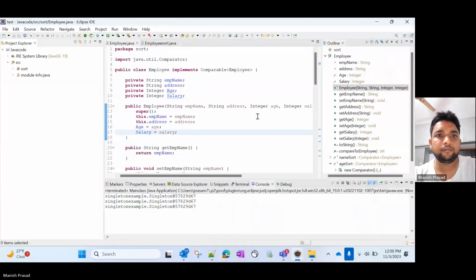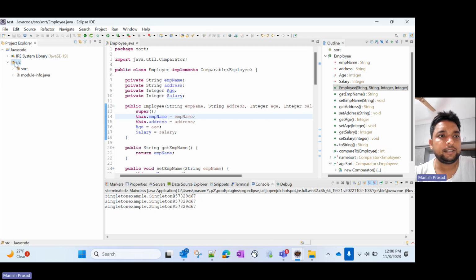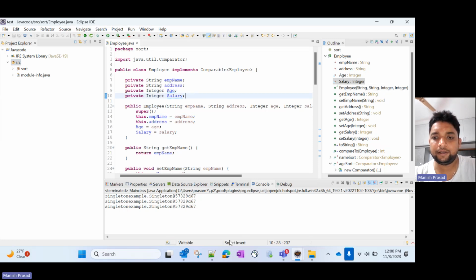Hi everyone. Today we will be checking the difference between singleton and prototype design pattern. So let me share my screen. So here under SRC, let's first go through the definition of them.